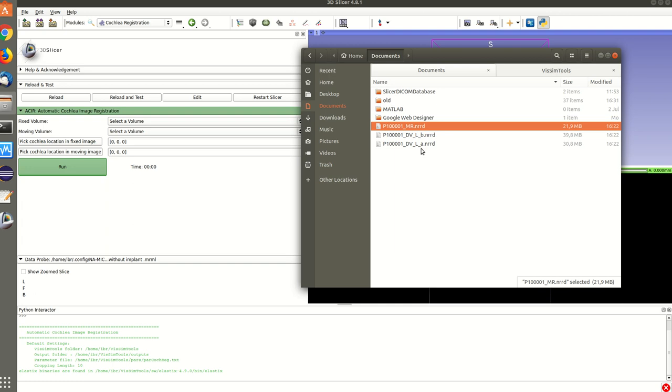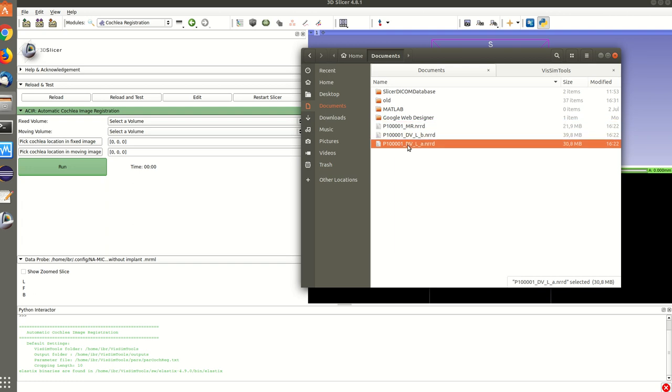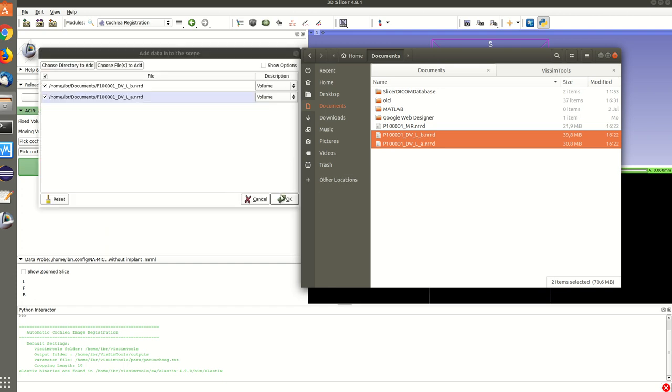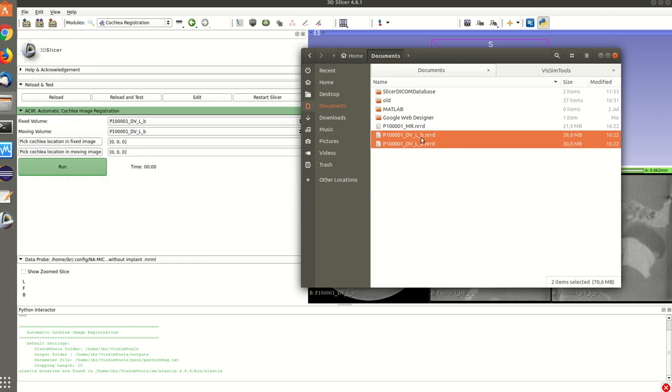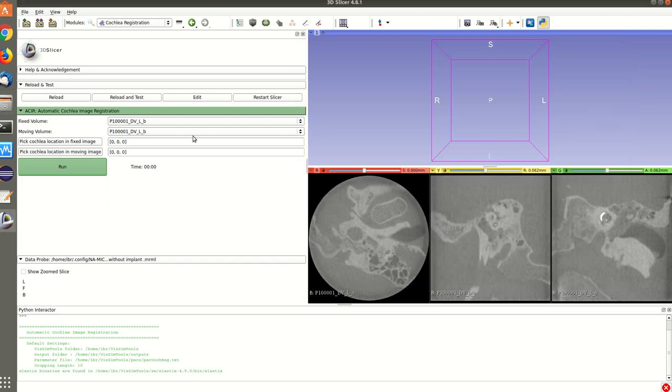Okay, let's start with 2 images. I'll register this image and this image. So what are these images? From the file name, for example, L means the left side of the ear and DV means CBCT. And the B is for before and A after. So this after is actually after the implant, after the Cochlea implant surgery. So what we're going to do, for example, is register the after with the implant to the before.